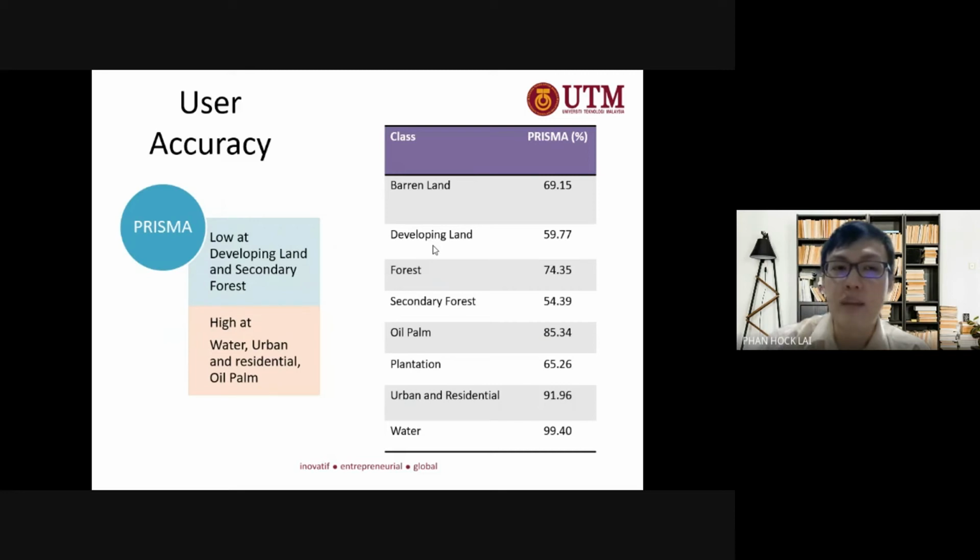The Prisma hyperspectral image has high accuracy for water, urban and residential, and oil palm. The water with 99.40% accuracy, the urban and residential with 91.96%, and last is the oil palm with 85.34% accuracy.